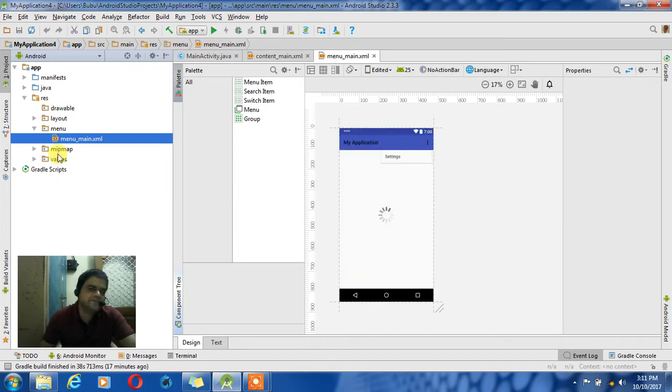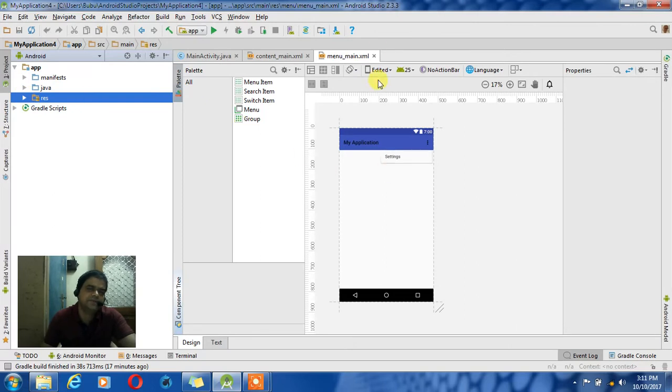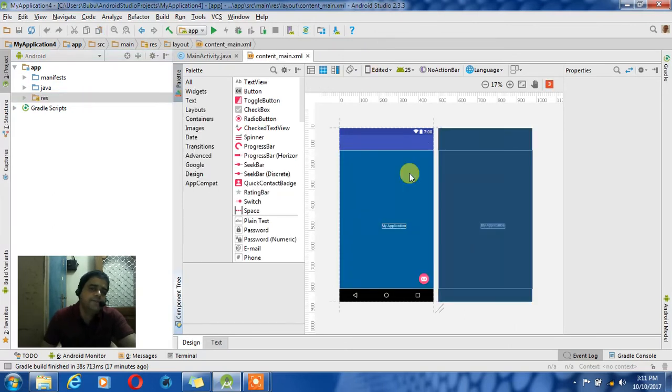Then minimap, then values, all the elements we can find easily with it. Just see that here the menu is visible with the settings icons. It is the default menu icon and we have not added anything so far, that is why it has been written. So all these multimedia contents can be added into the different folders of the resources, and then it can be visible inside the main folder of the main application folder.